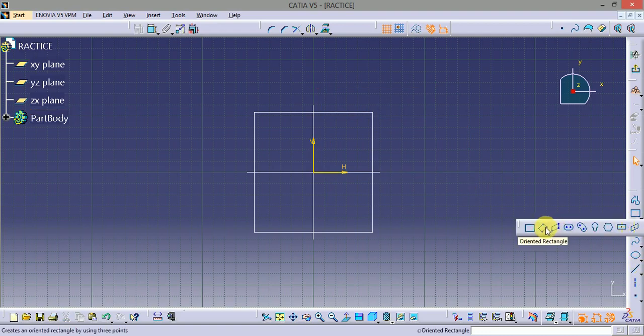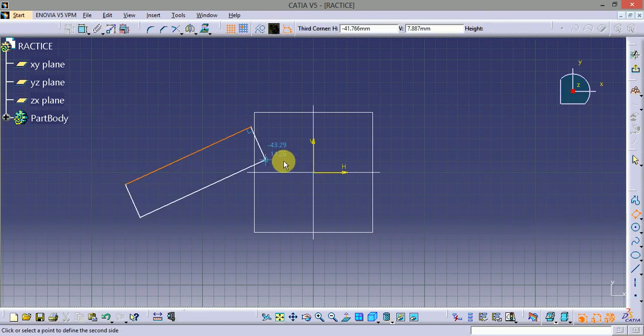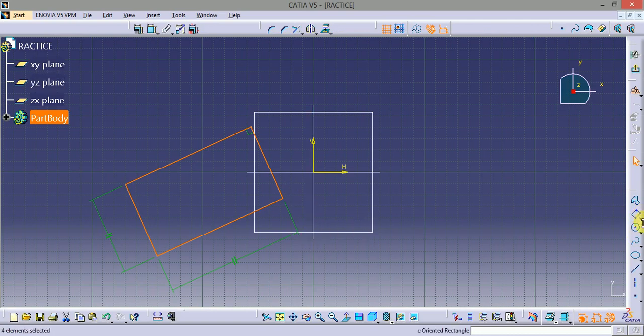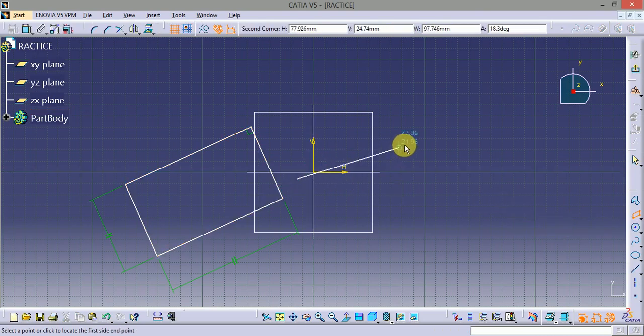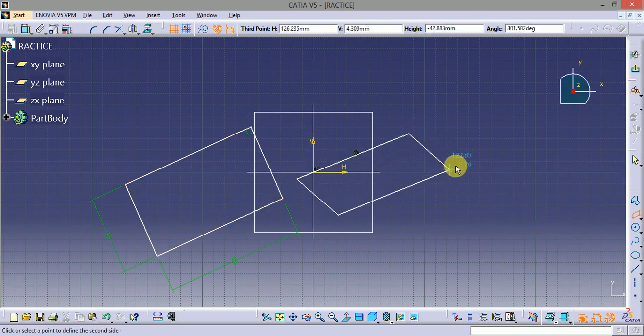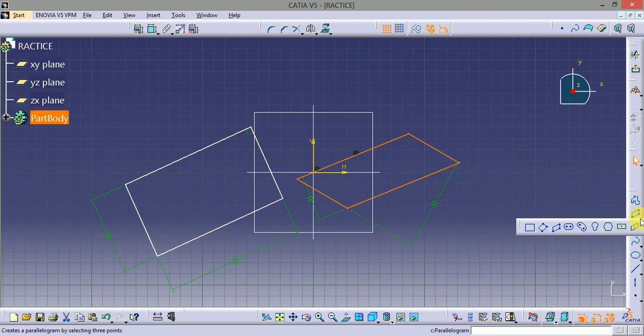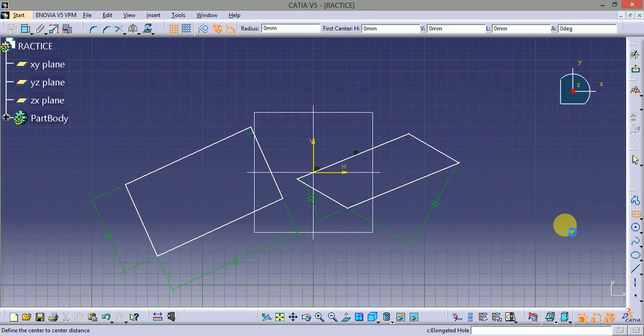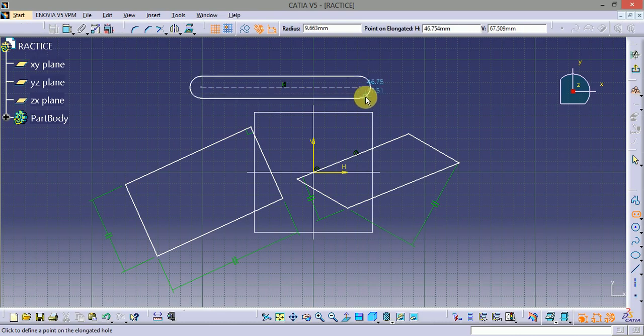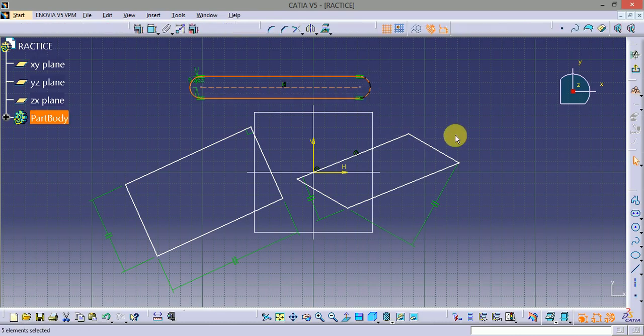Next is oriented rectangle. It means rectangle at an angle. This is oriented rectangle. Next is parallelogram. Next is elongated hole. Let me show you how this elongated hole looks like. It looks like this. Right. Now I will be telling you how to make it.